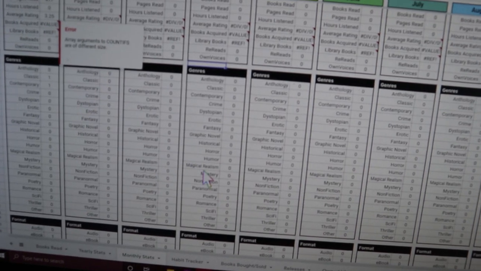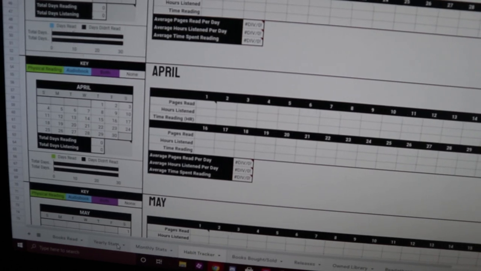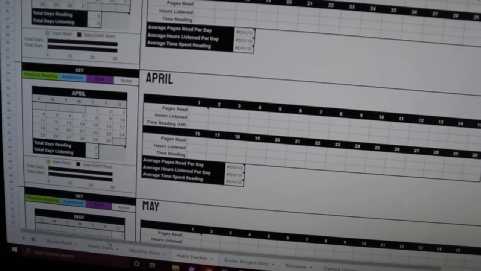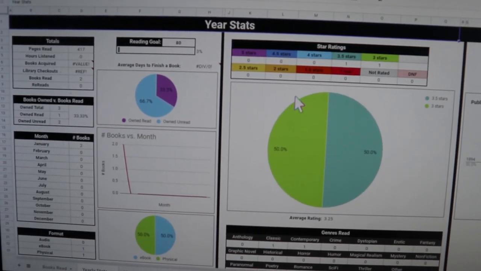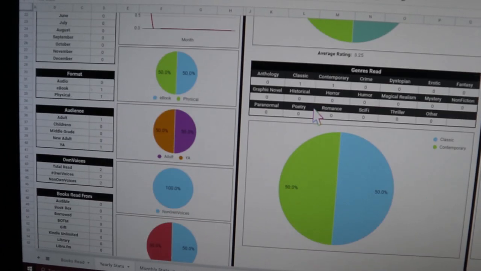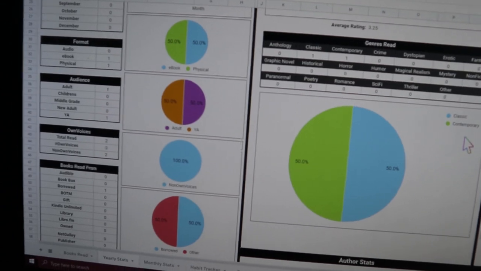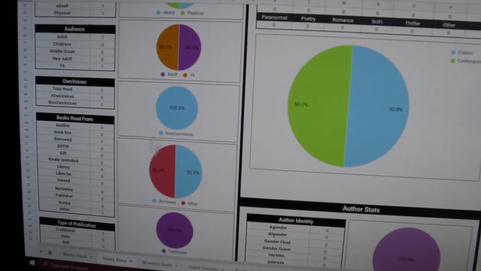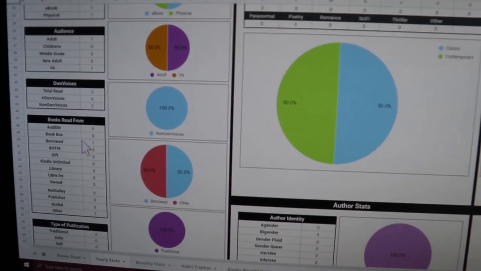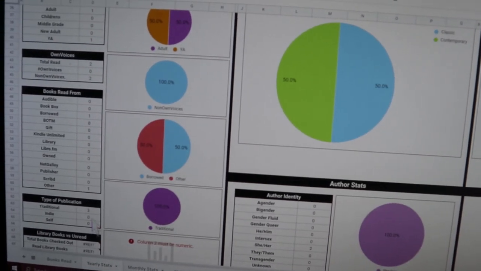So I already messed something up, which is great. I'll go back and fix it because I'm pretty familiar with spreadsheets, so I could probably fix it. But yearly stats, here. So this is what it's looking like so far. My genres, I put as feminist and mental health because I didn't know what else the subgenre was. But so far, classic and contemporary. And we got all the format stuff here, where it was read from, so borrowed, other, traditional publishing.